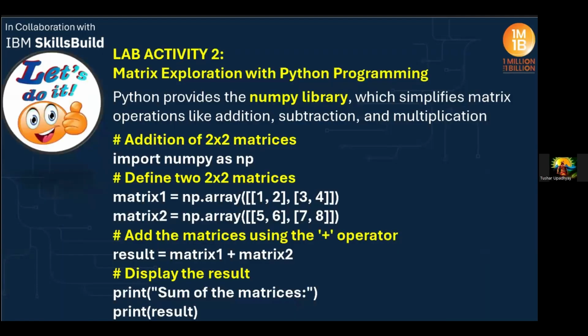Now let's go to the next activity. How can we use matrix in Python programming? Here we'll be looking into a very simple Python program, adding two by two matrices. We use NumPy, and then we define the two matrices, matrix 1, matrix 2, and result equals matrix 1 plus matrix 2, thus printing the sum of the matrices.